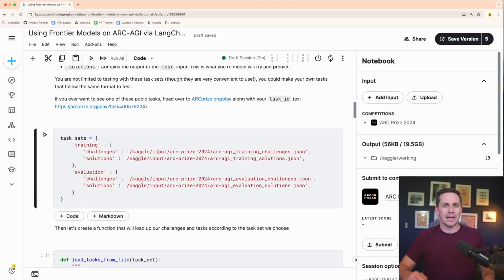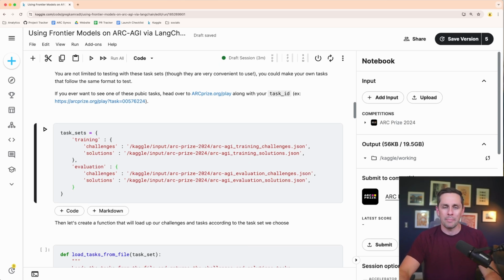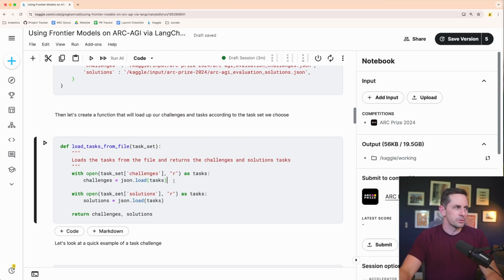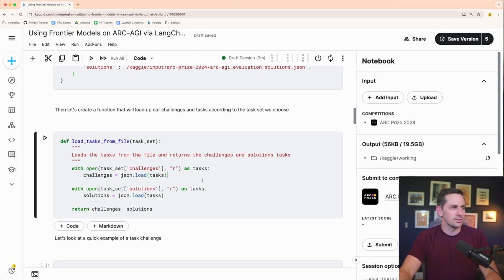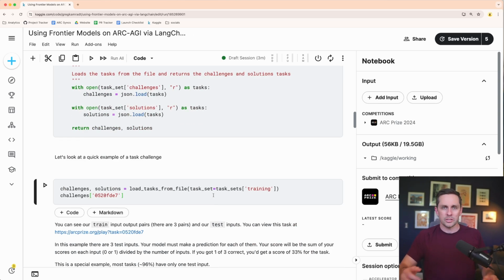Next I want to create a very quick dictionary that holds the different file locations for the different types that we're doing. This just makes it easier to swap out different tests later. Next we're going to create a very quick function, load tasks from file, and I want it to return the challenges and solutions for me.